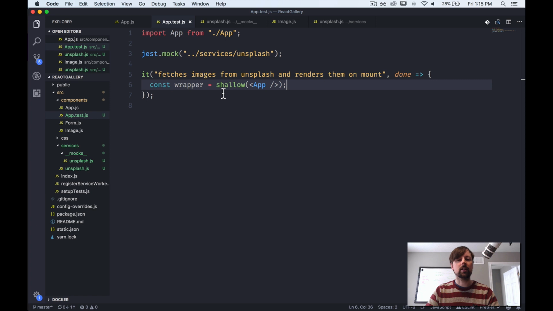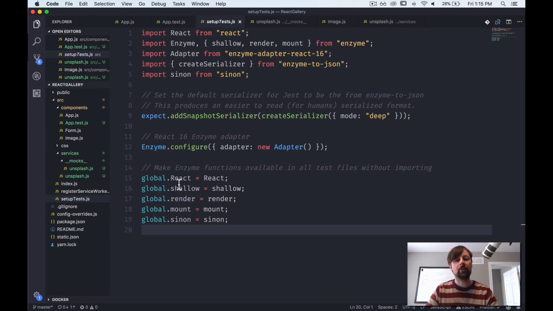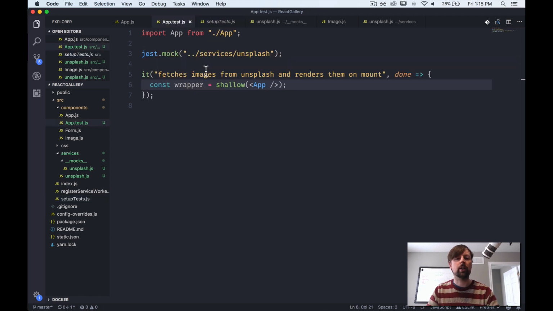So now we've got a shallow render of this app. Shallow is a function which comes from Enzyme. The reason I can use it is because I've got some test setup that imports shallow from Enzyme and makes it global right here. So that way I can just use it in my test without having to import it and whatnot.